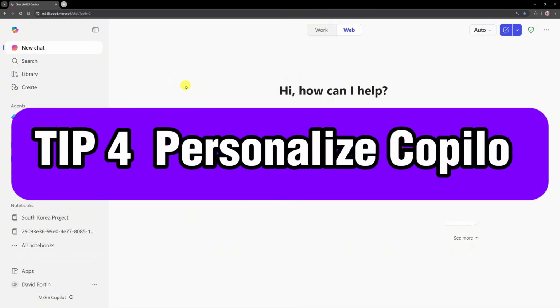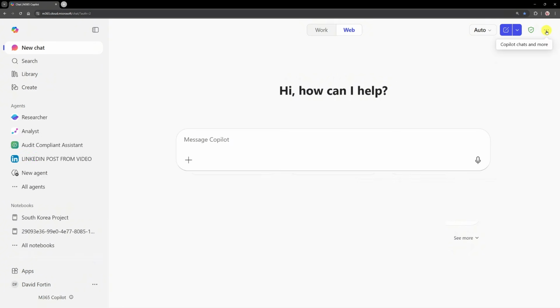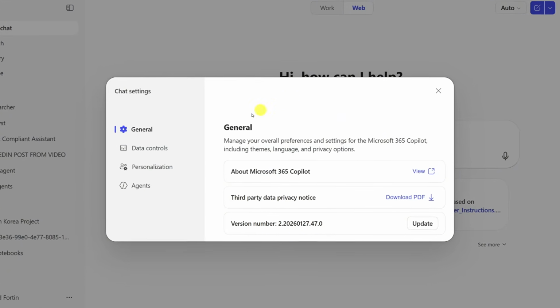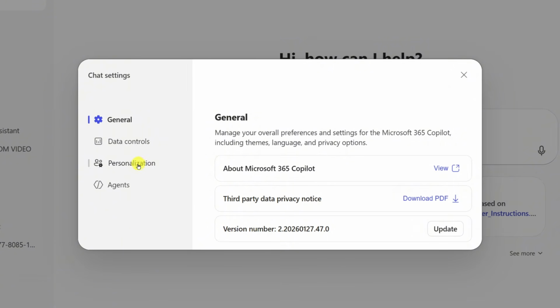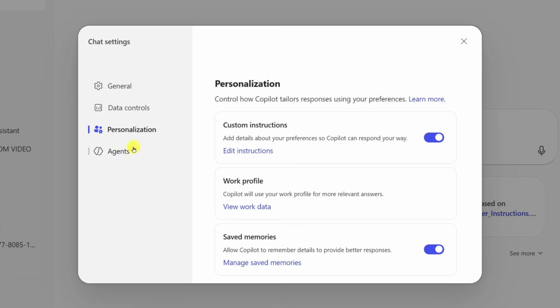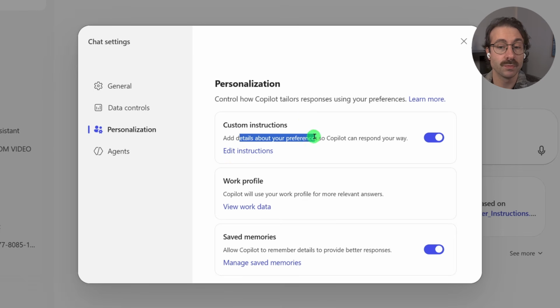All right, to the next tip. For this tip, we're going back in m365copilot.com, and I will click on the three dots at the top right, and click on settings. This is so important. A lot of people don't know that. I will go to personalization right here and set up some custom instructions. These instructions help you add details about your preferences, so Copilot always responds the same way.